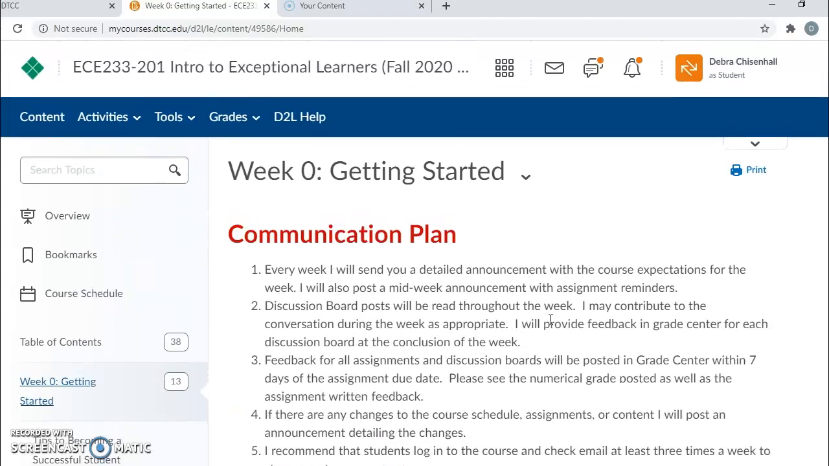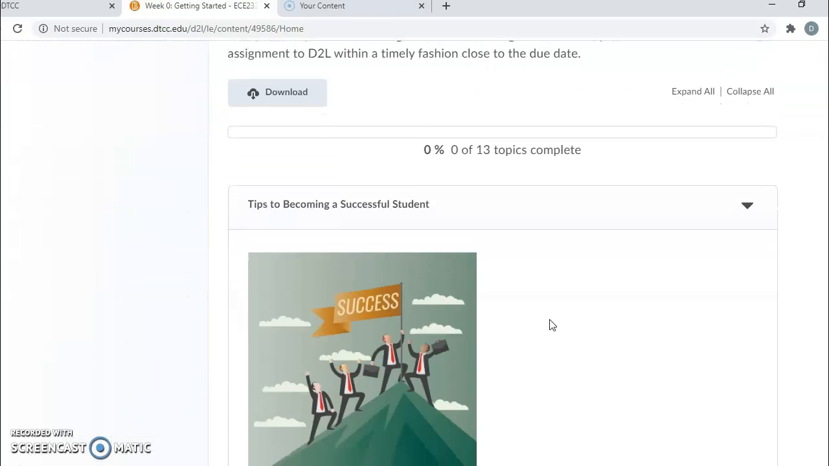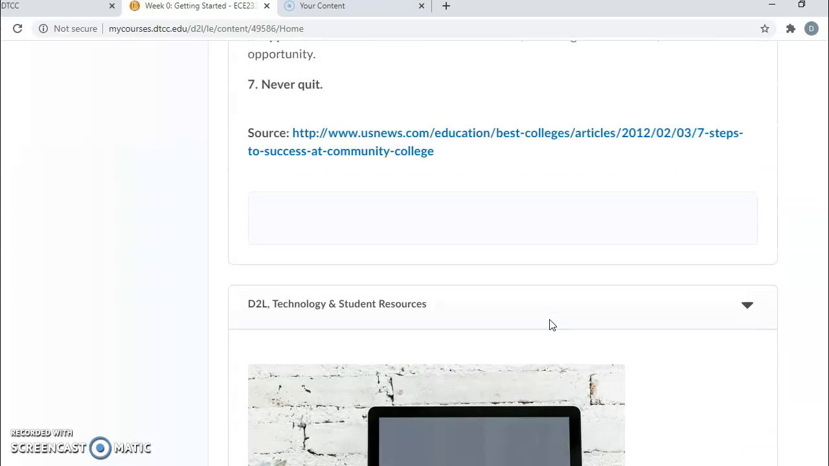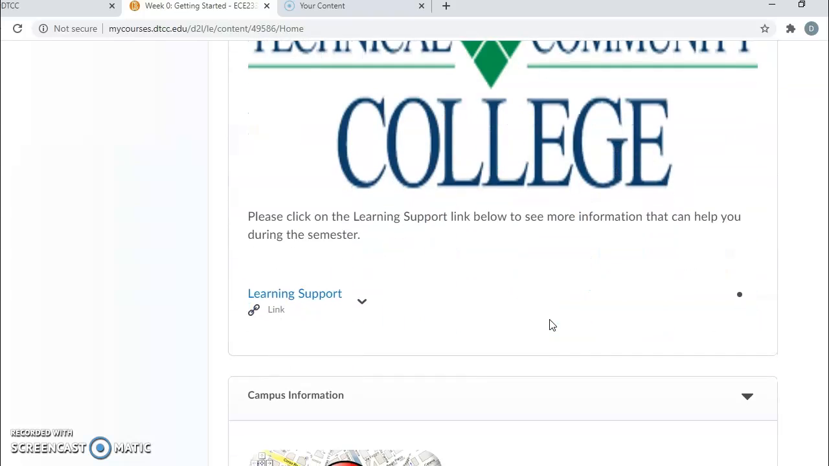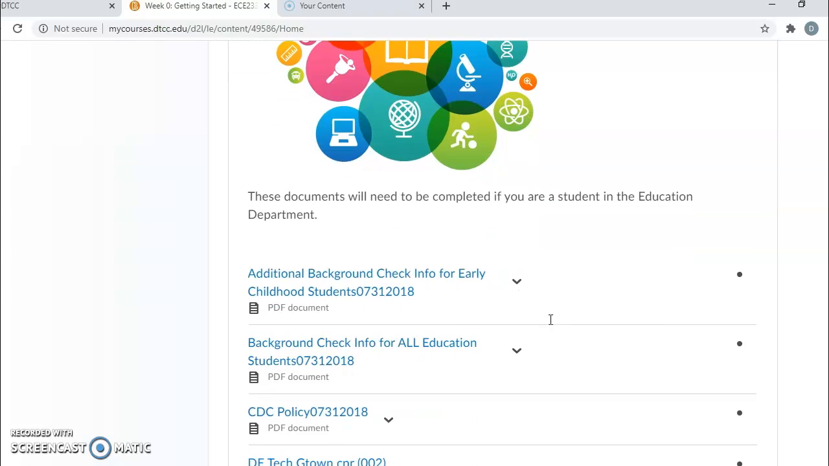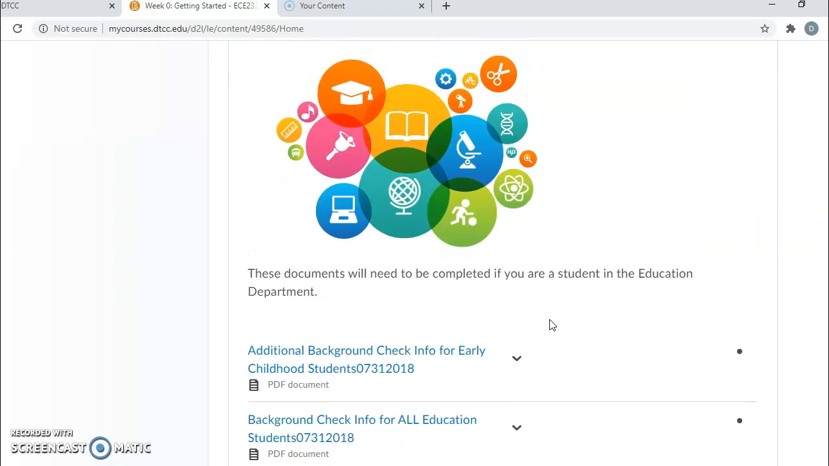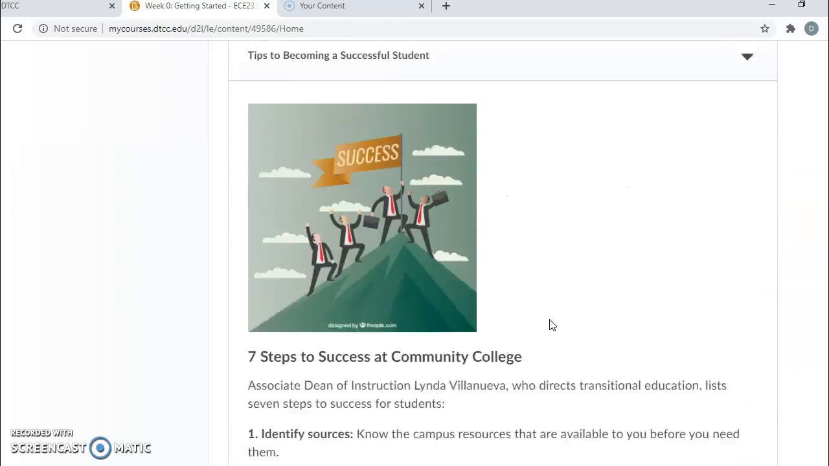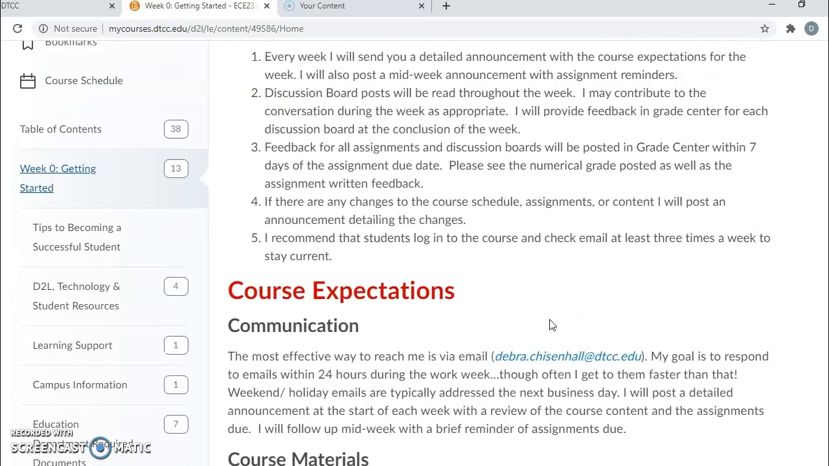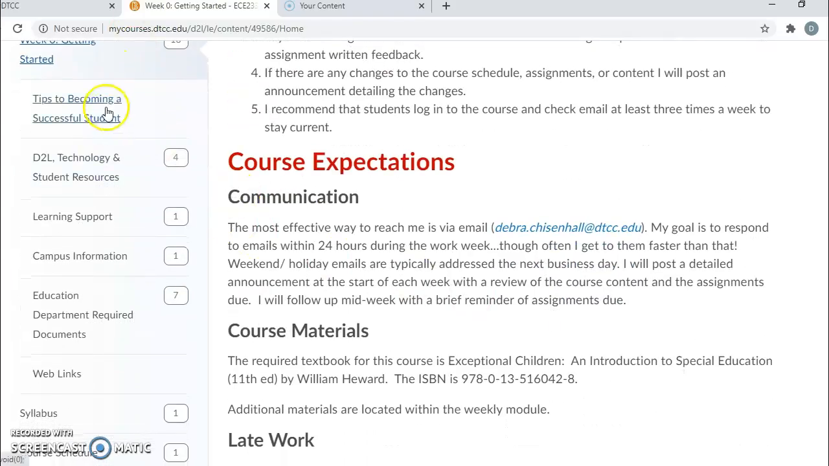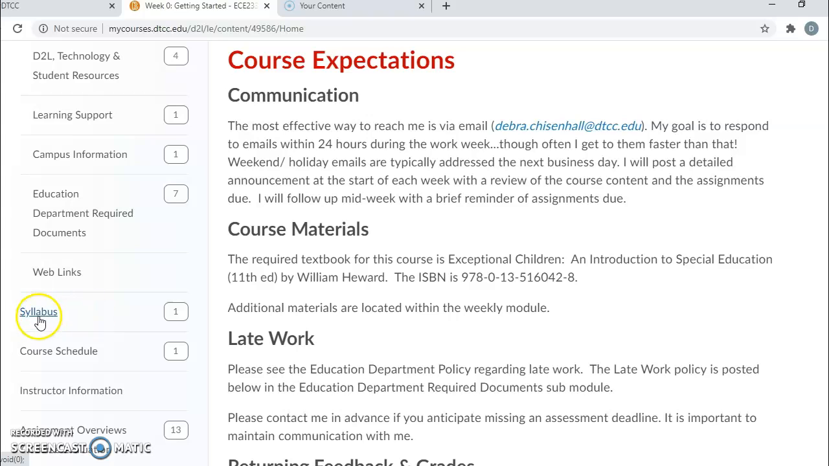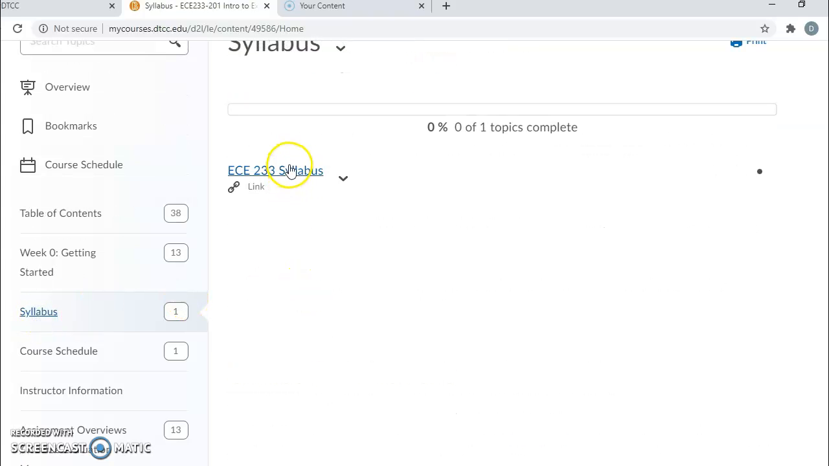Okay, so I'm going to scroll back down for a second. Under that information I just shared, there's external links to different resources that the college has. These are here for you to explore and use as you need them. There's also our education department policies down here on the bottom, etc. So I'm going to scroll back up now, and as these are just the different topics we just talked about under getting started, I'm going to keep going here to syllabus. So under syllabus, here you have the link that takes you to the syllabus for our course.